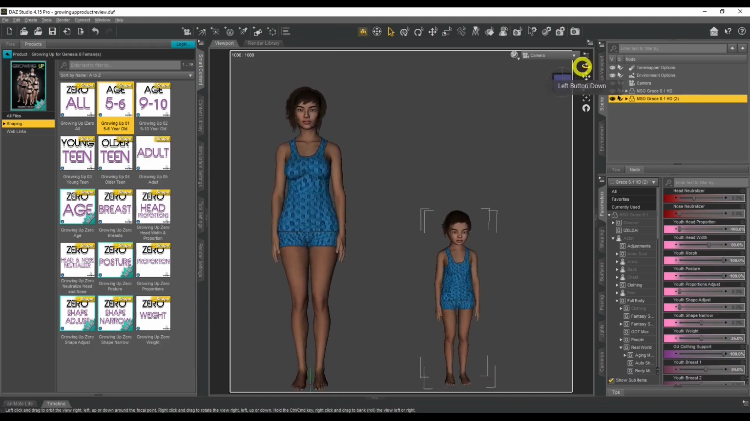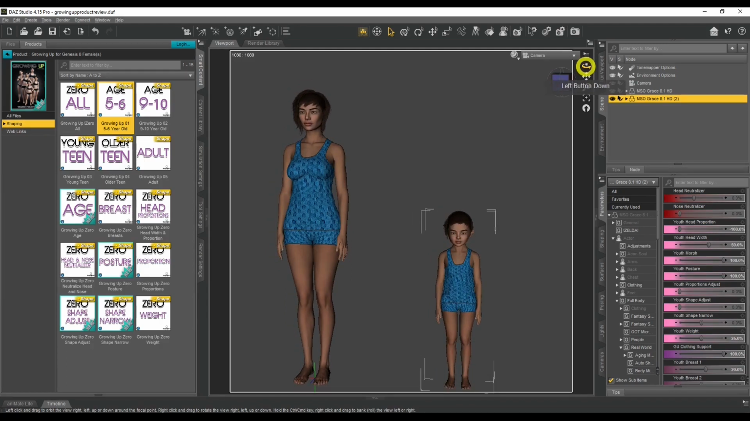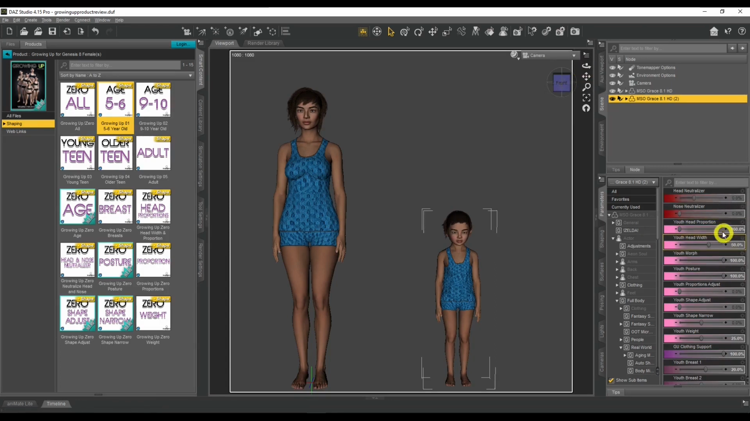You will find issues with the hair. Not all hair is going to morph down correctly when you choose specific ages. And here on the right, you can see the different options that are activating when you choose this preset 5 to 6. So you can clearly see what options are activated in this preset. So let's do 9 to 10.